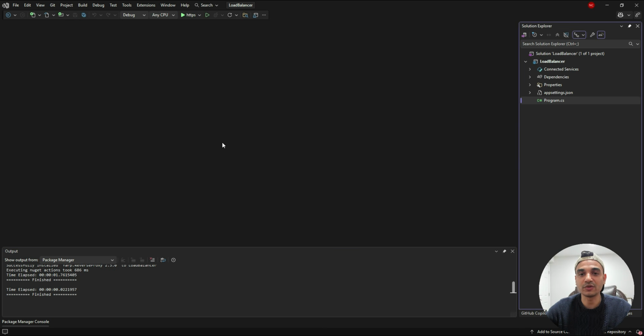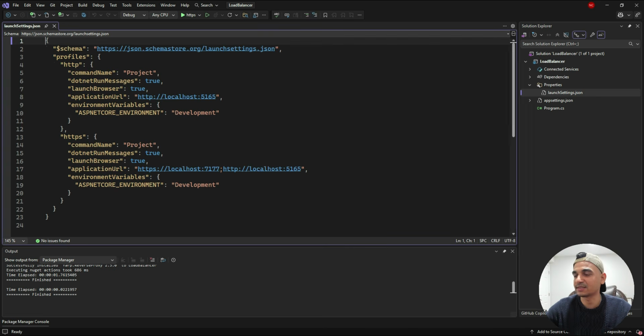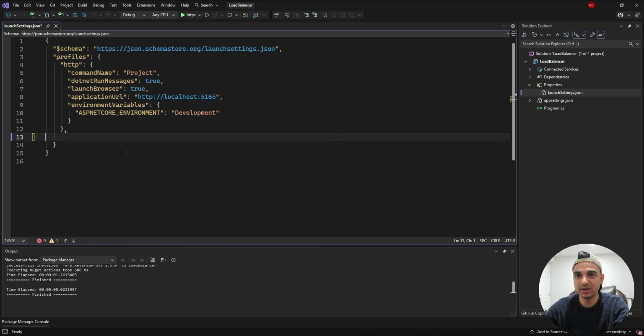Now I need to configure the load balancing port. So I will go to Properties, then launchSettings.json. Here I have two profiles. I will remove the HTTPS profile, and here I will keep the HTTP profile. Then I will replace this port with port 7000 for the load balancer. So I will save that, and then I will close this file.